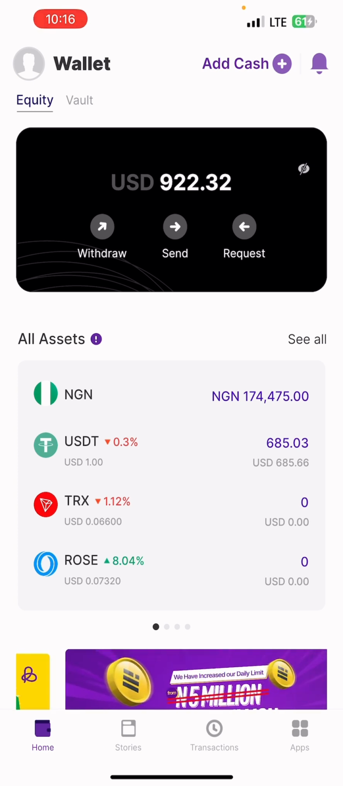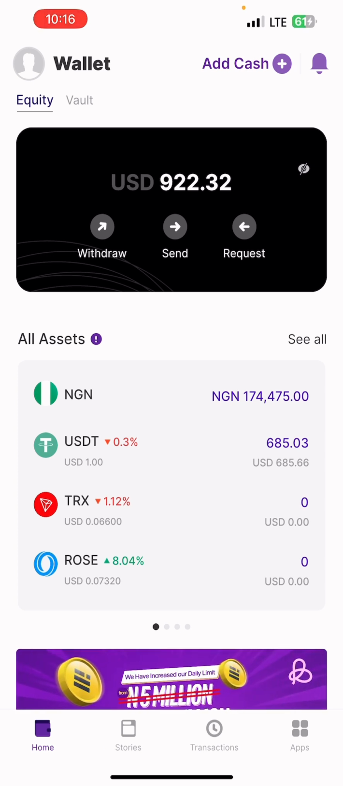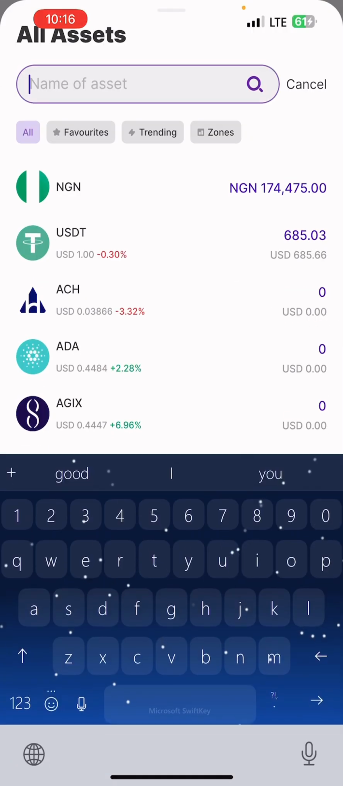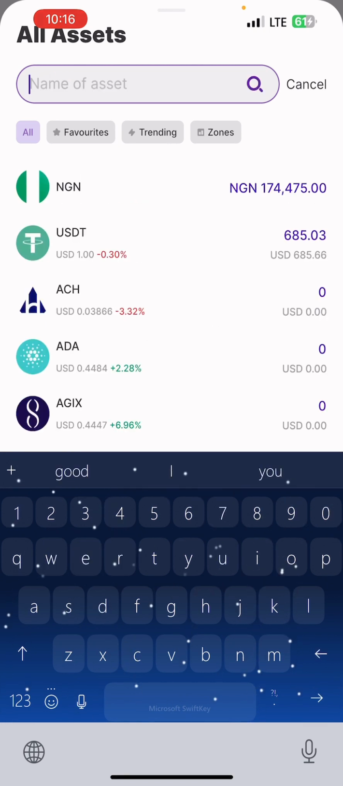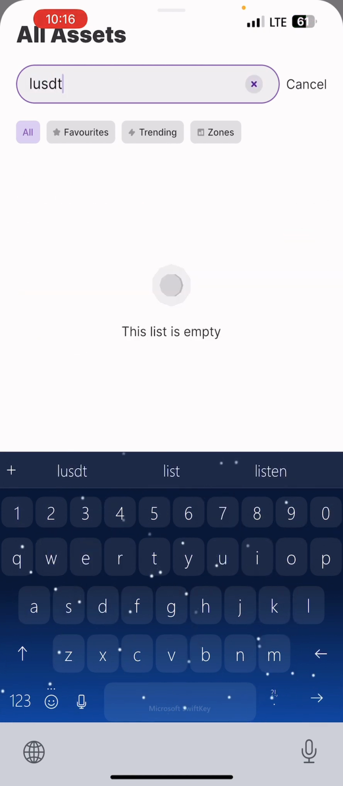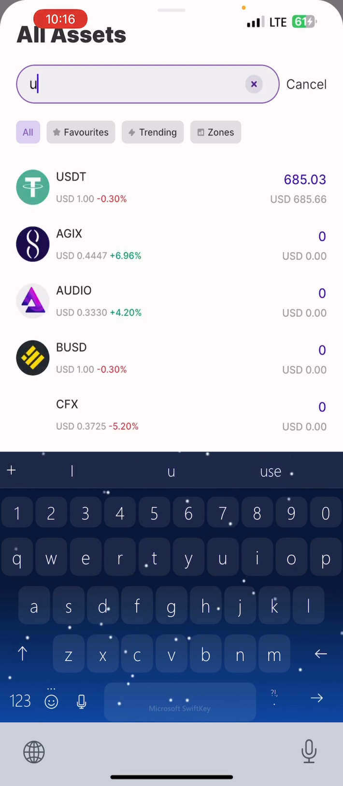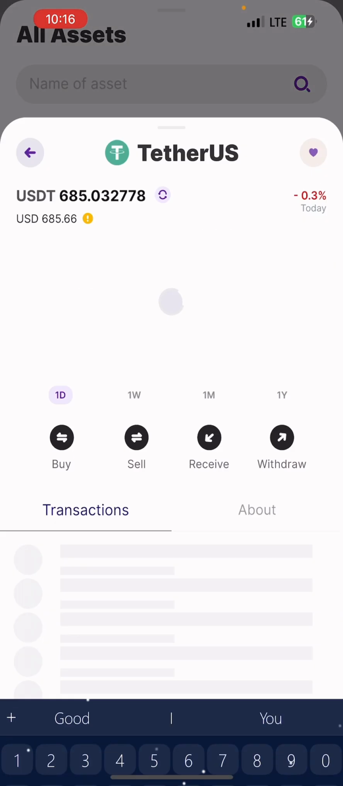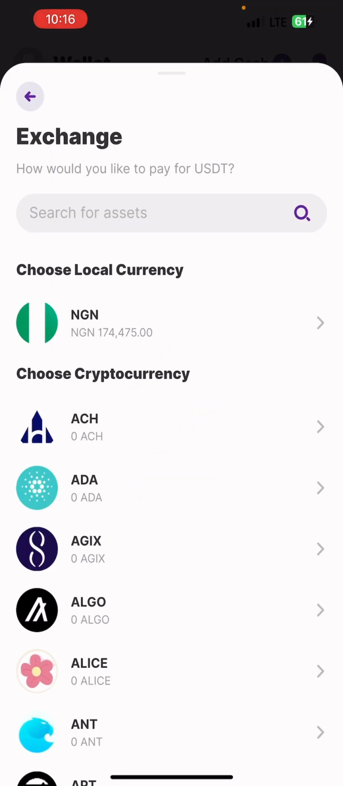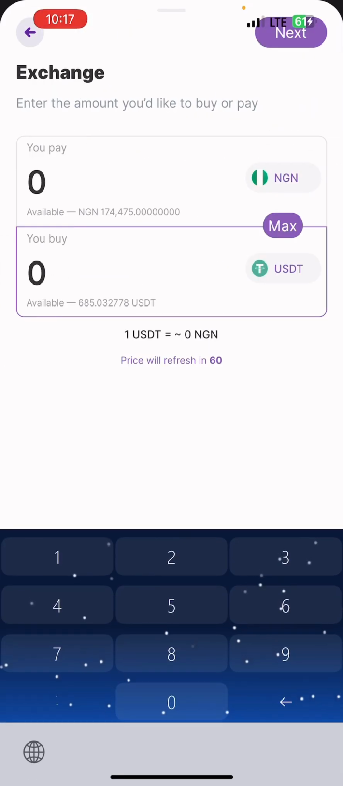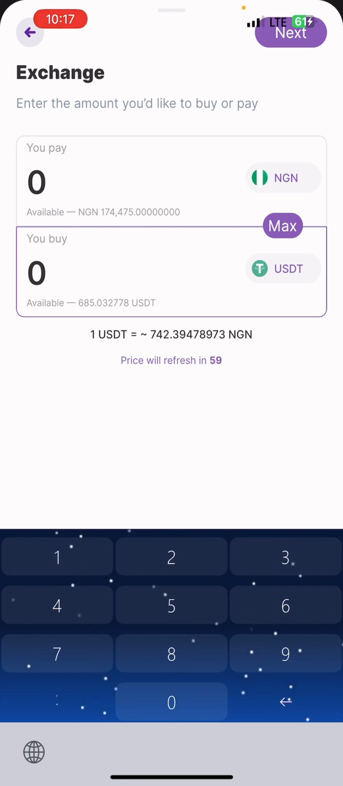So the first thing you do is, if you don't have USDT here, you can click on see all and search for USDT. Then select USDT, click on buy, then click on NGN, which is Naira. That means you want to use Naira to buy dollars. Then you click on max.